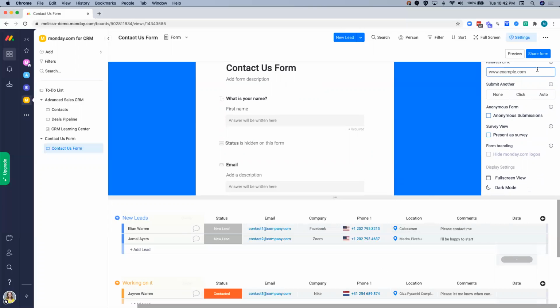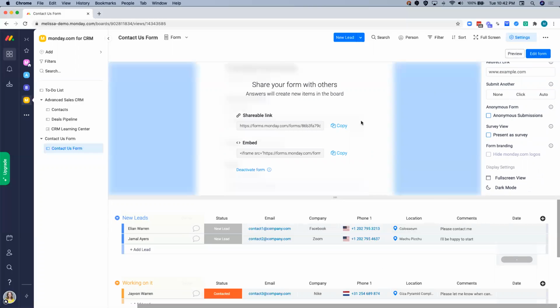When I click on Share Form up here in the top right corner, these are the two options that I was speaking to earlier, where I can copy a shareable link, or I can copy this embed code and put it directly in one of the pages on my website, let's say.